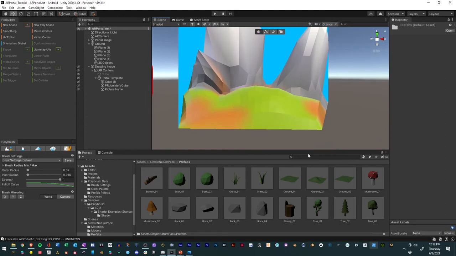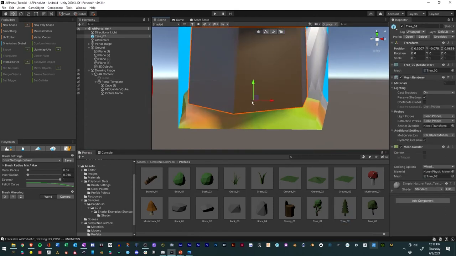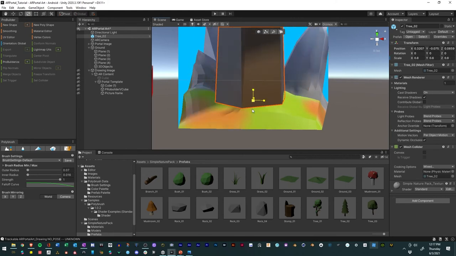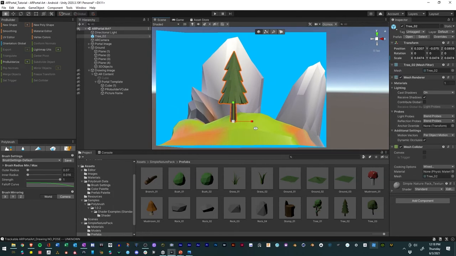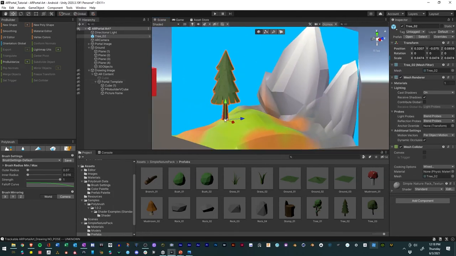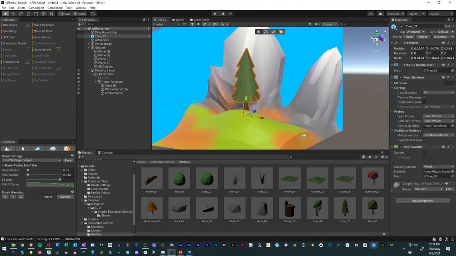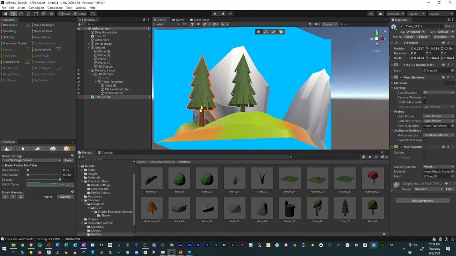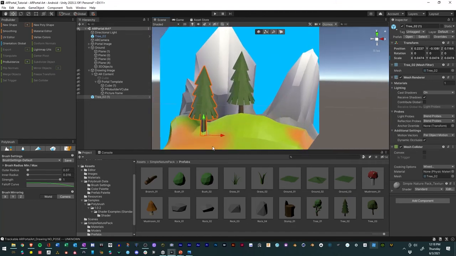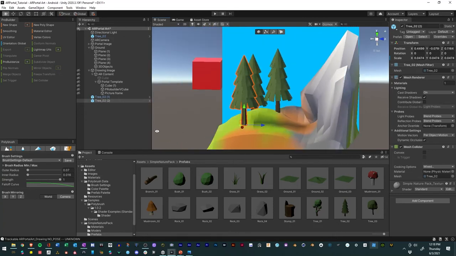So I'll go through, I'll add a tree, and that's a huge tree. So let me just make that smaller. And so we'll say, okay, I got one tree in here. And I can move it around, move it to the back. I could duplicate it. Another tree that is in the ground. Duplicate it again. Could have another tree that's not in the ground, but you know, back there.